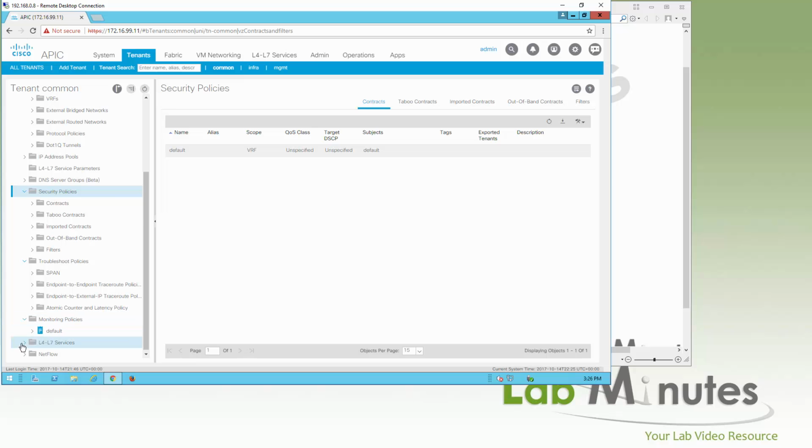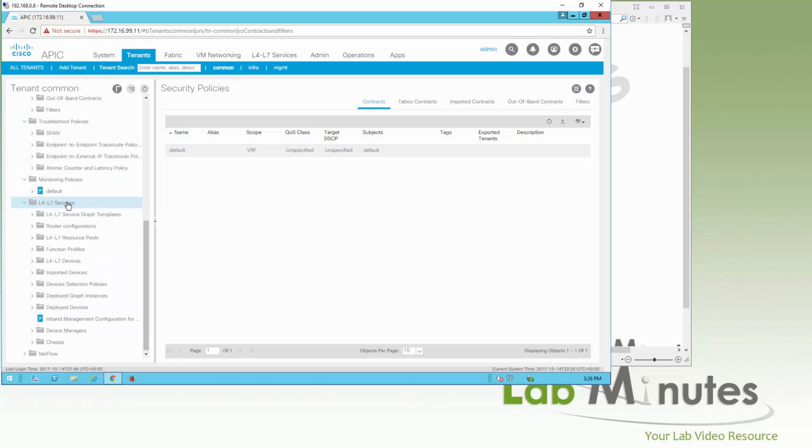Configuration of monitoring policy, and L4, L7 service templates and NetFlow. All right, that should give you some ideas.